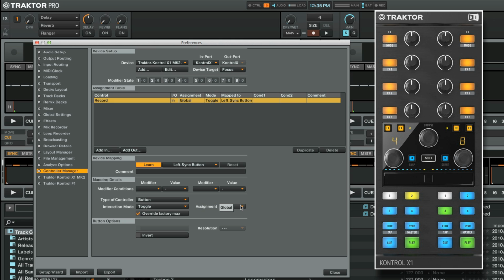For many other types of assignments, you would select a specific deck here. You may also leave it as device target. In this case, the assignment will apply to the deck that has been defined in the device target field of the device setup section. The Override Factory Map option should remain ticked as we want to override the sync function of the default mapping.